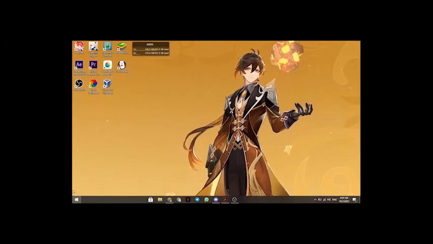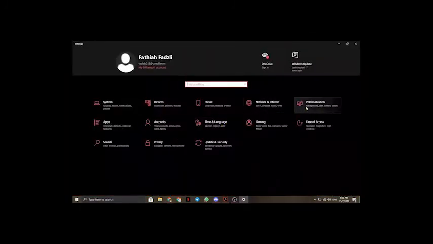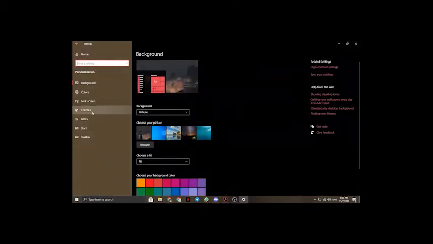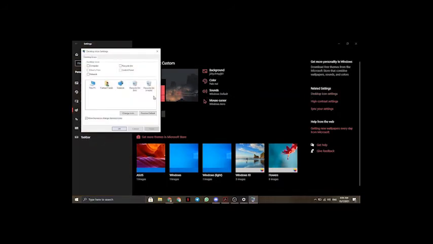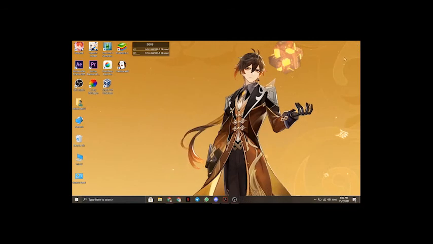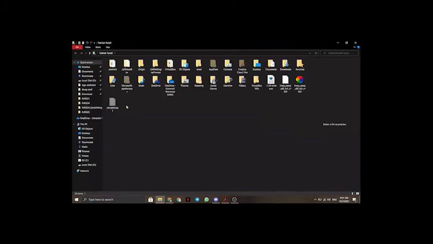Okay, so go to start, settings, and then go to personalization, and then you can go to themes, then desktop icon settings. Here you can turn on all the desktop icons, and then apply, and then OK. When you close the window, you can see all the desktop icons, and I'll try to open them one by one.